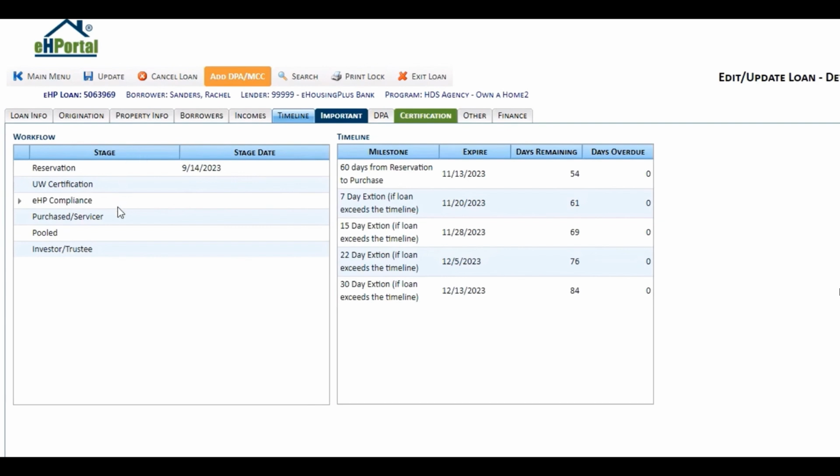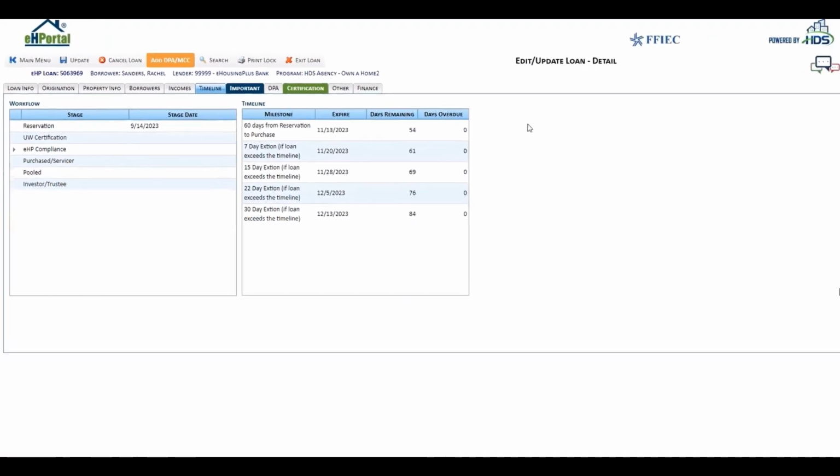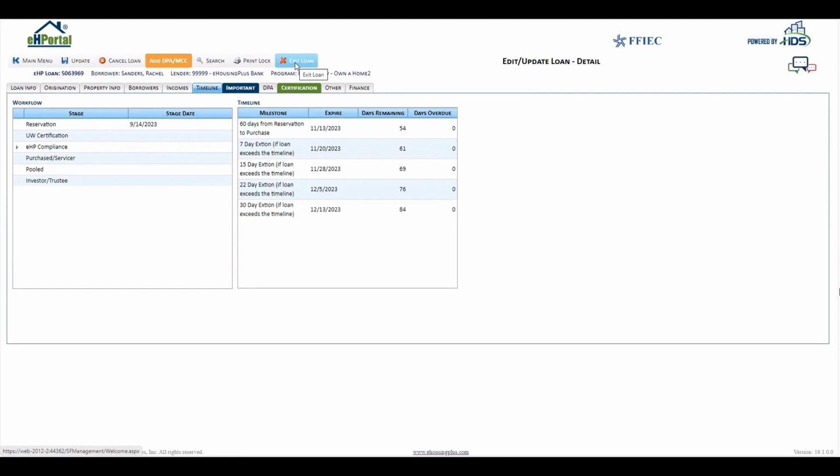Before you leave the loan, take a moment to look at the Timeline tab, which will give you the timeline requirements for the loan, when it needs to be certified, delivered, and purchased. This will help guide you to the time you have to get the loan from reservation to purchase and everything in between. We hope this video was helpful to you.